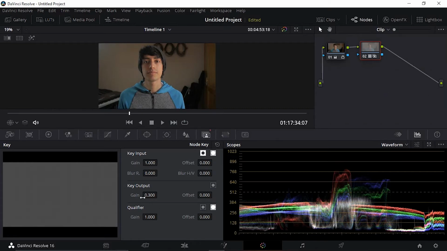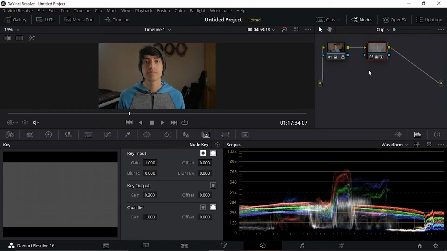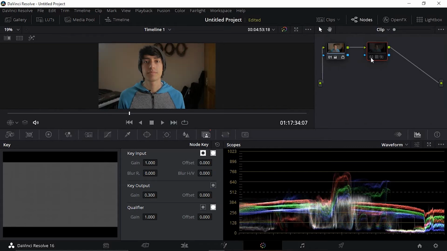What I'm doing is pretty much lowering the opacity of the node, which in this case is the opacity of the LUT, since we're using only the LUT in this node. And we're going to click on the number of the node to turn it on and off. As you can see, the LUT is giving it a little bit more texture, and a little bit more of a vintage vibe.